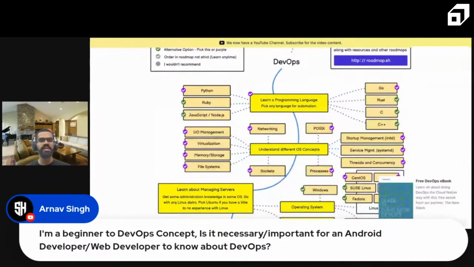All right. So Arnav is saying that I'm a beginner to the DevOps concept. Is it necessary or important for an Android or web developer to know DevOps? So that's a really good question, Arnav. See, probably a few years ago, DevOps used to be a completely separate concept and a completely separate domain in the entire software development life cycle. And that's what we're trying to help bridge, the gap between the core software development and DevOps, right? And make the development and the operations, that's basically releasing a software, more tightly bound, so that the release engineers and the maintainers are able to very easily understand the development process as well.